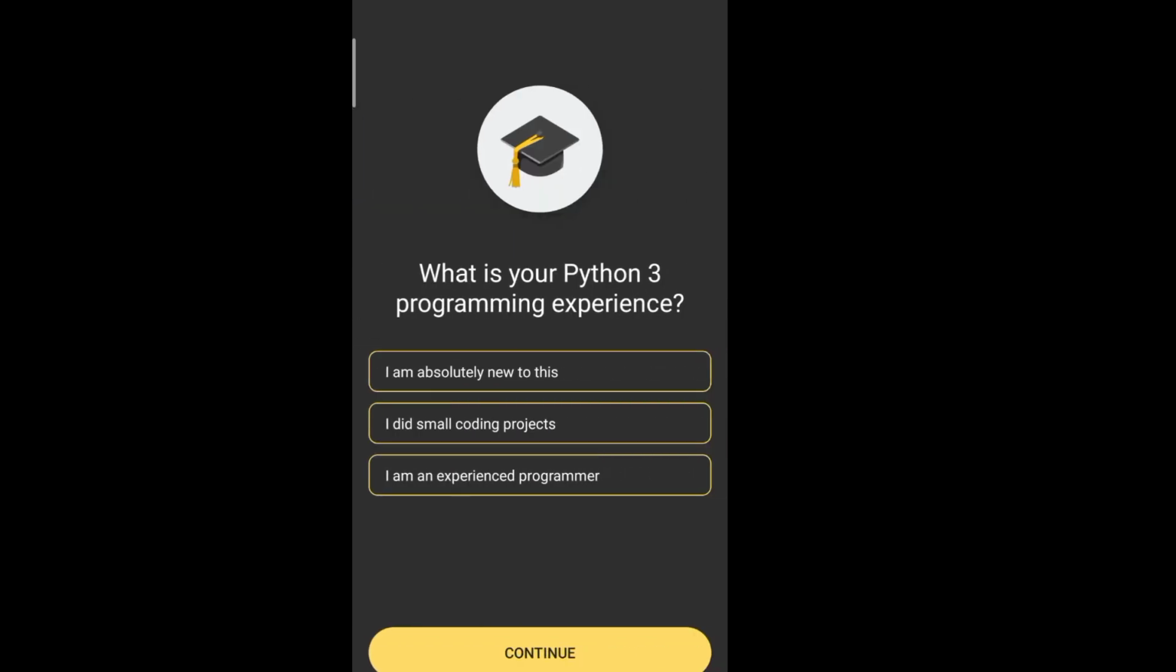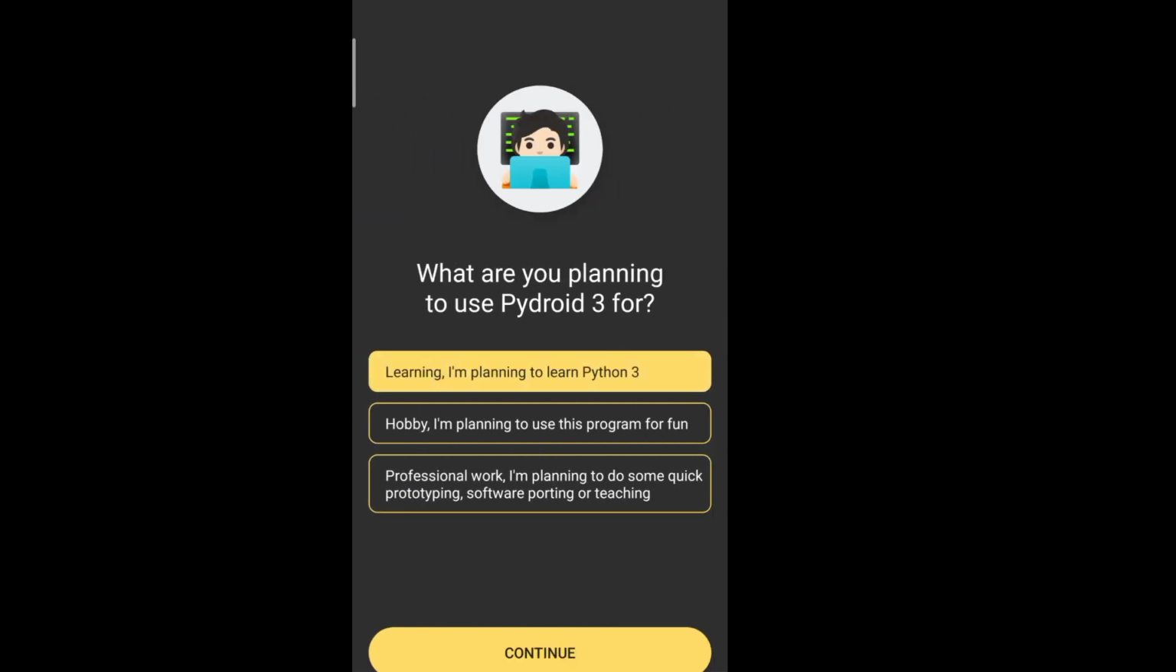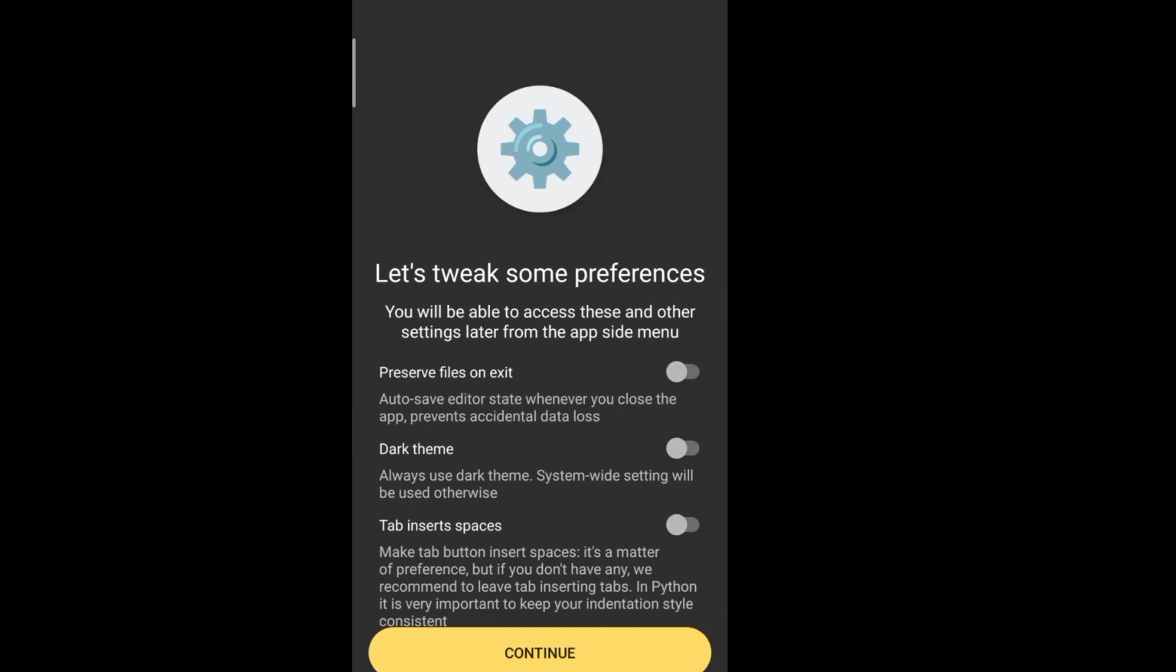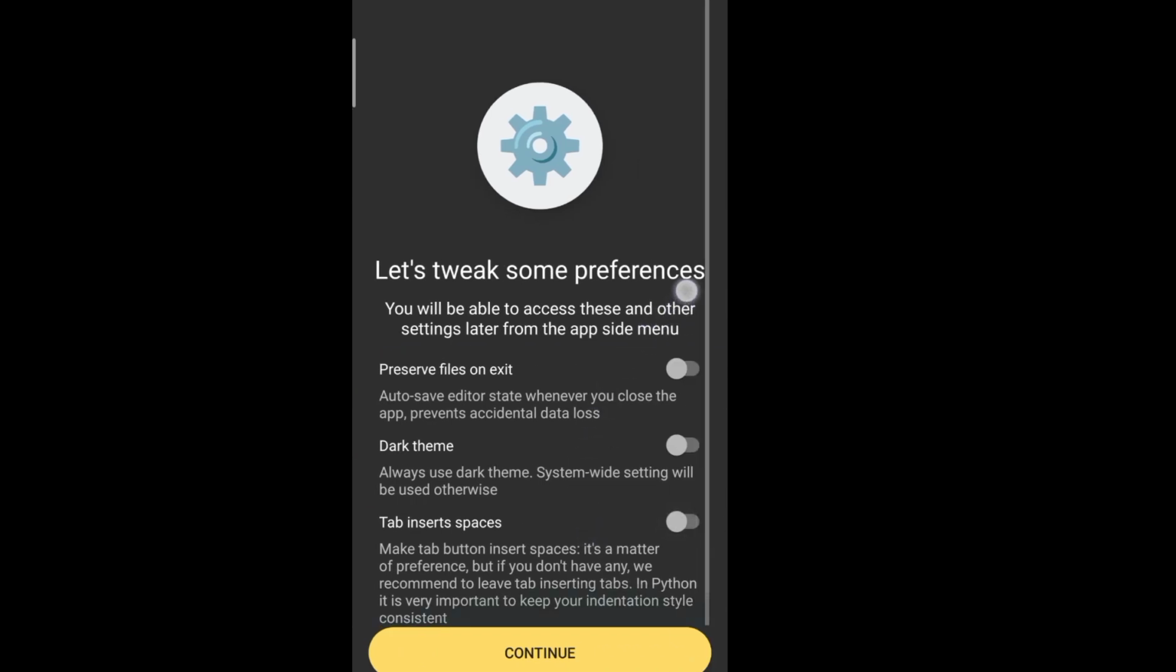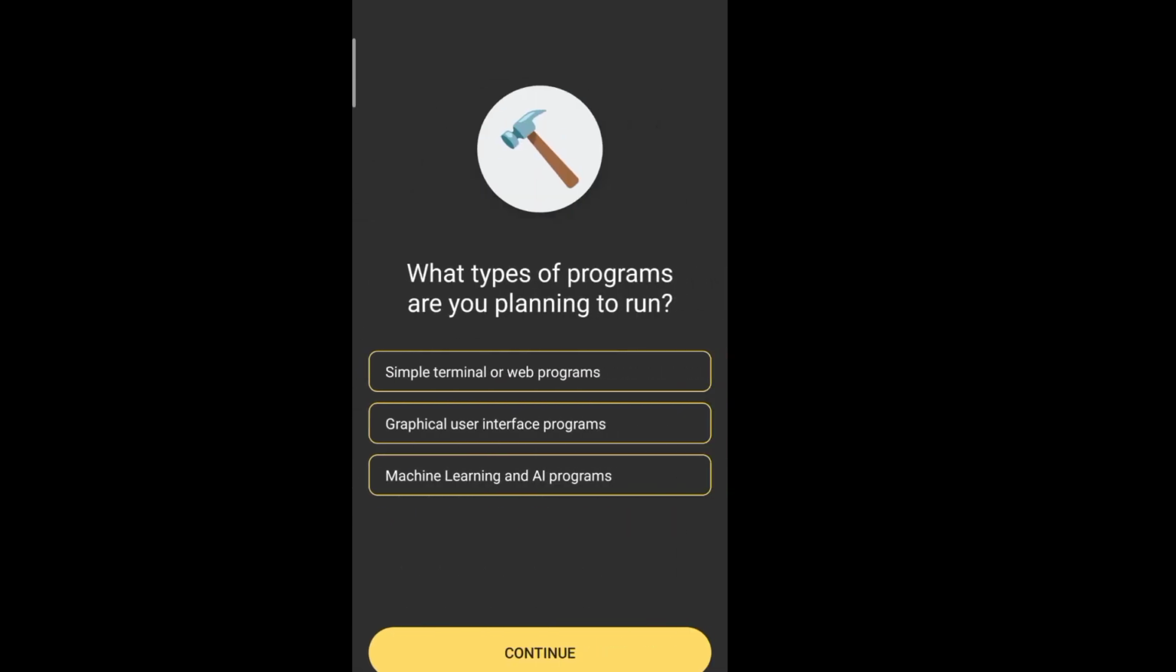It depends upon your knowledge that whether you are already familiar to the Python or not. If you are not, I am absolutely new to this. Click continue. Then I am learning or I am planning to learn. Then you can take the different options here. If you want to take, you can go for preserve files on exit, so that when you exit, the files must be saved and all. Then dark theme and all that. Then give a continue consent here.